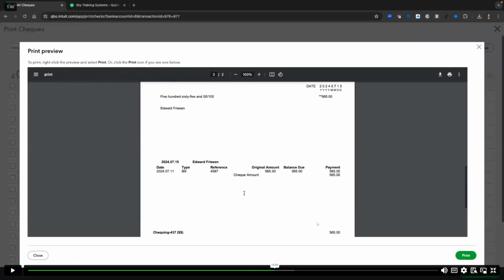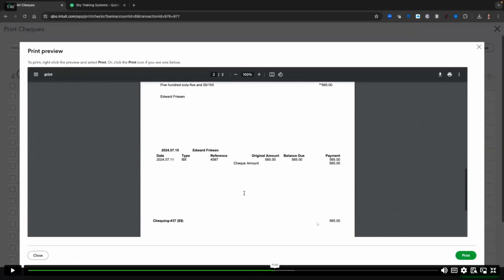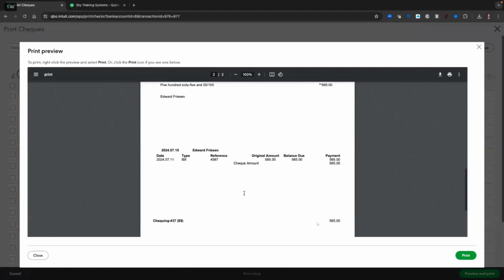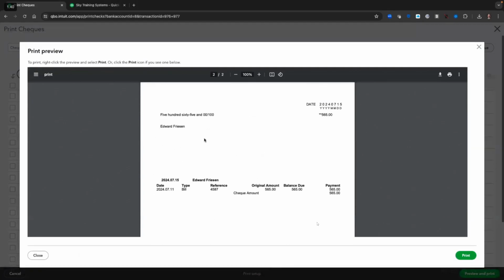We know he's going to pick it up. And we know Edward's going to pick it up, so we're not worried about addresses being missed. We can click the print button.